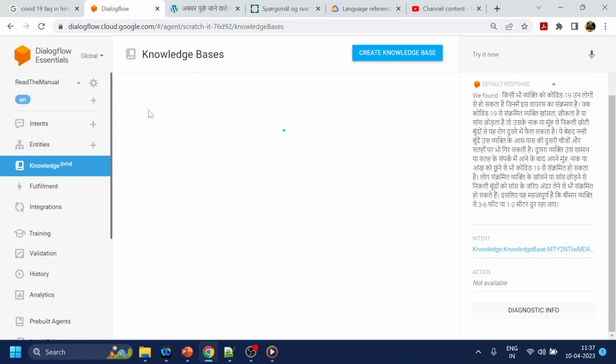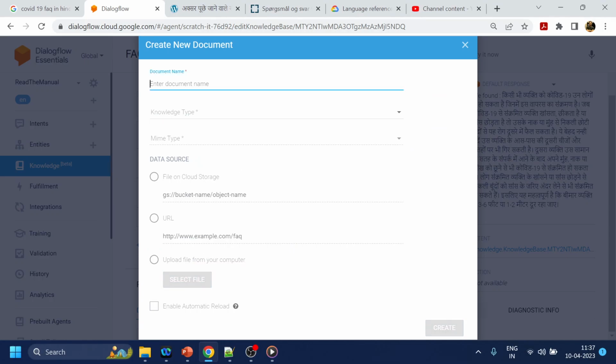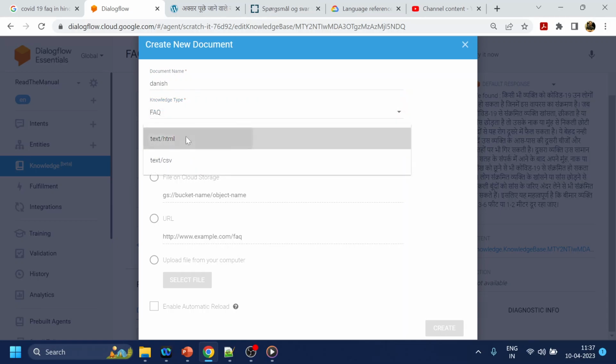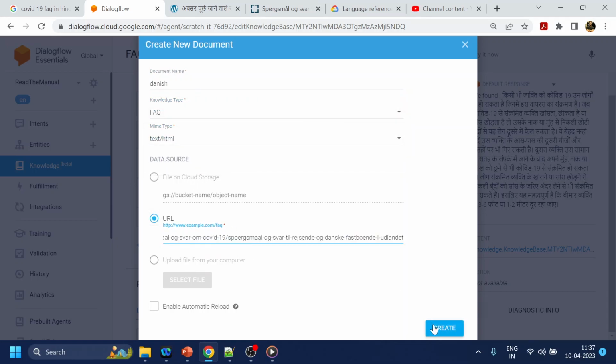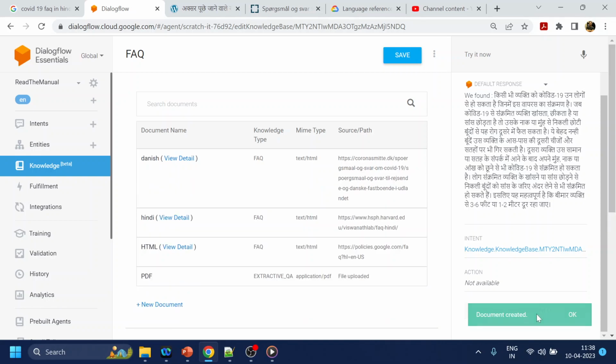So I will go to the knowledge base and over here click new document. Let's give the name Danish, type FAQ, HTML, and we'll give the URL. And over here we will create the knowledge base. Now the question is, does Dialogflow, the knowledge connector, read this FAQ, which is not in English? That is the first question. Does it understand the questions, like the text which is there? What we can see right now is the document is created.